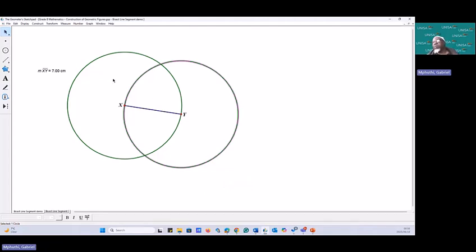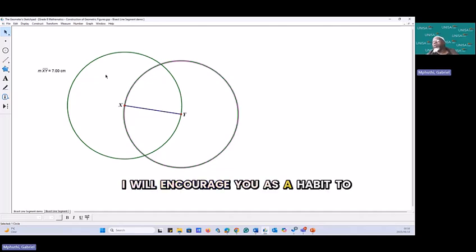I will encourage you, as a habit, to continue drawing full circles instead of arcs, because it's one and the same thing, and you will see the reason as you learn your geometry, the importance of drawing those as full circles. Now we need to find those intersection points.